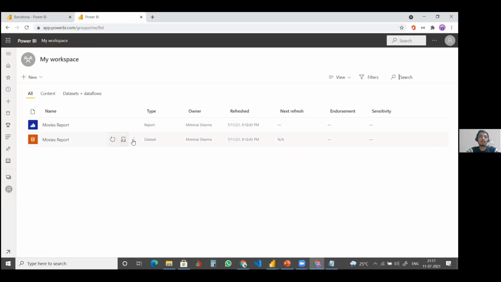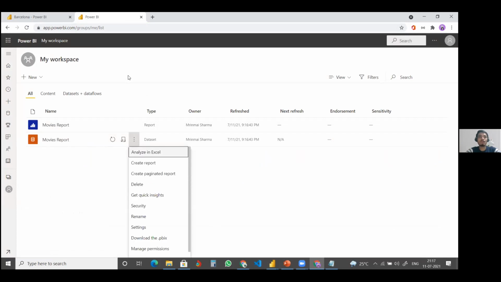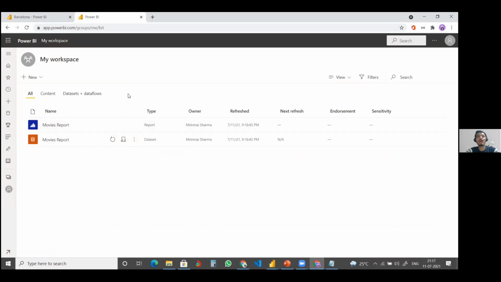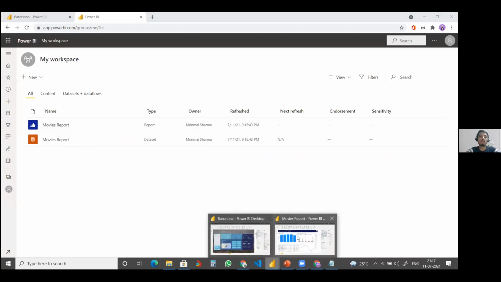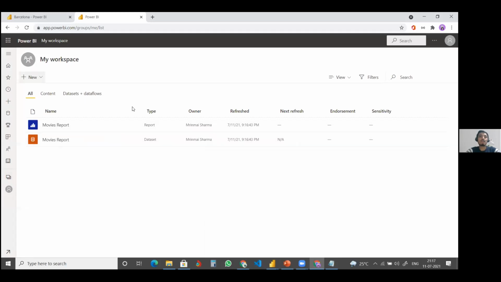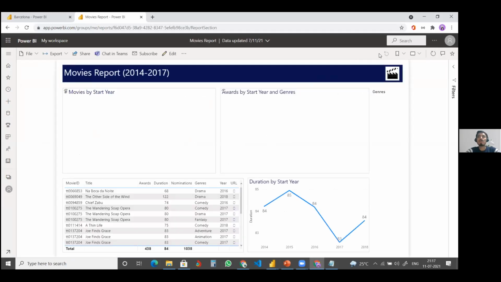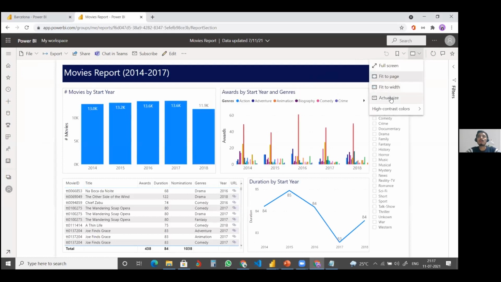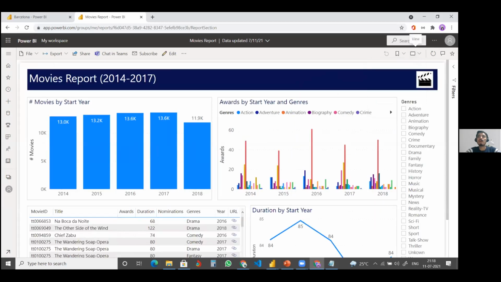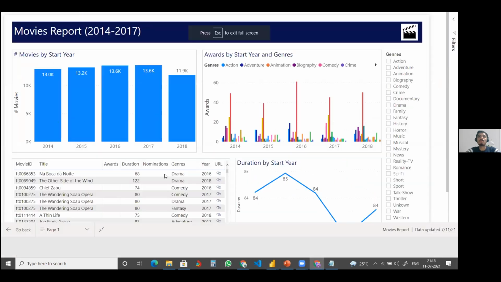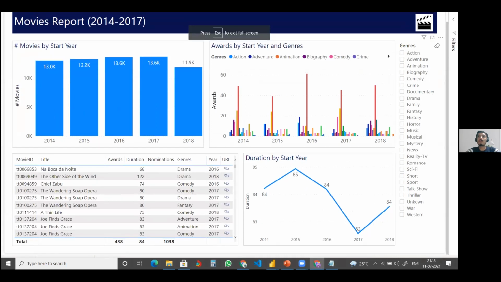Using this dataset, you can create reports on this online version also, but it will be very limited. You will not have all the features. So for building reports, always go with the desktop version, and for sharing reports, go with the online version. If you click on this, it will open the report here, and you can do full screen, fit to width, fit actual size, and you can view it on full screen like this. You can scroll it, you can do everything.